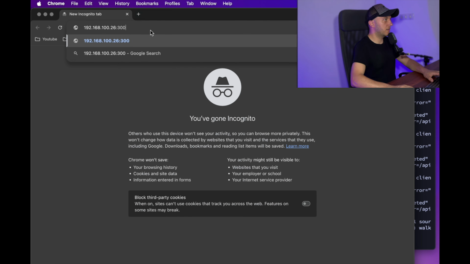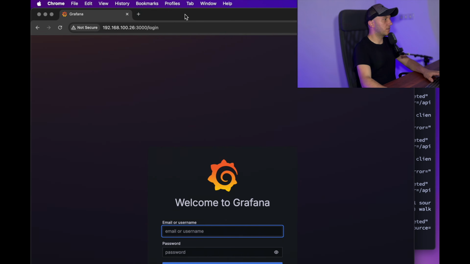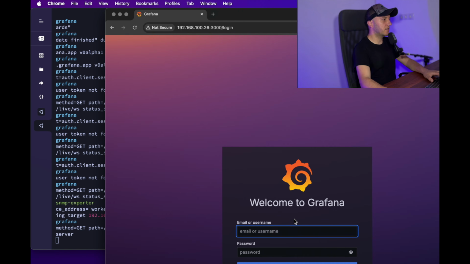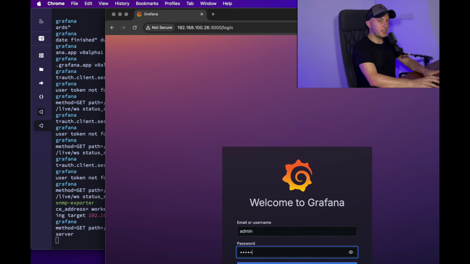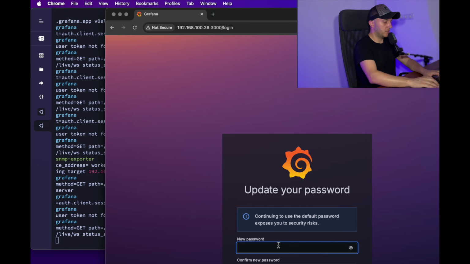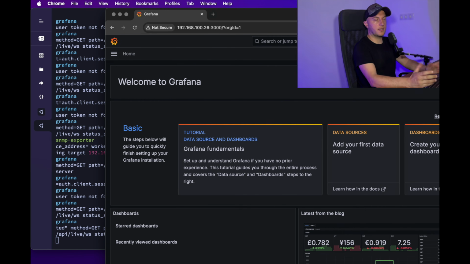And the port that is being exposed is that one. So, well, we can see that Grafana is actually running. If we put the credentials here, admin, it will ask us for a new password. So let's put a password in. And we are in. It looks like Grafana is actually running. So let's go and check out the other two components.